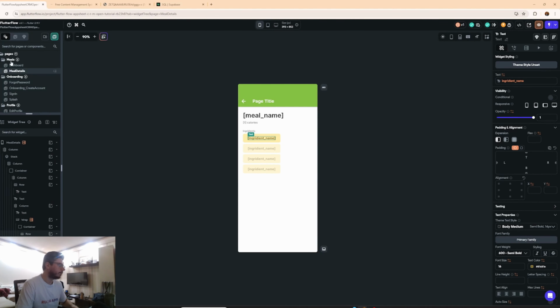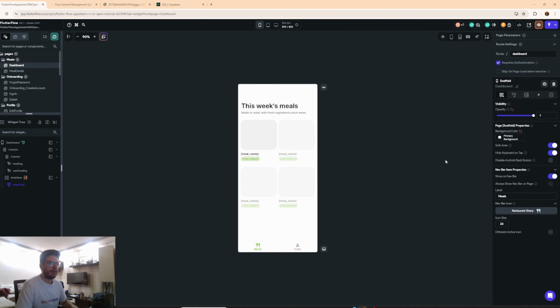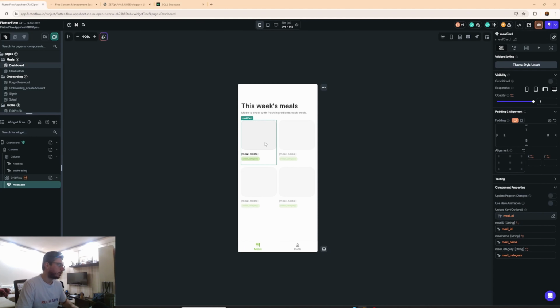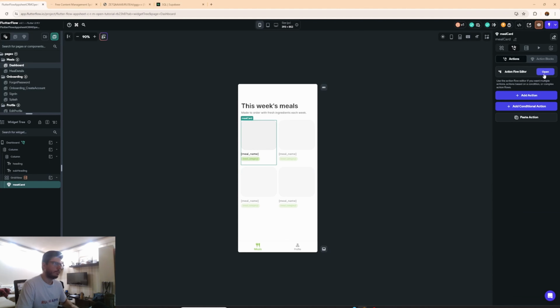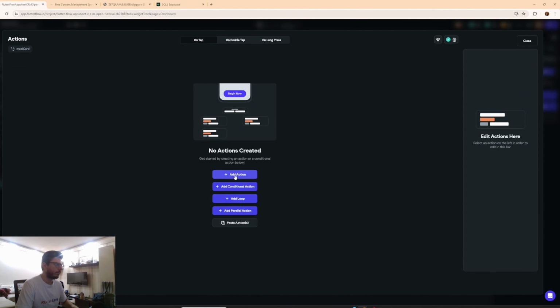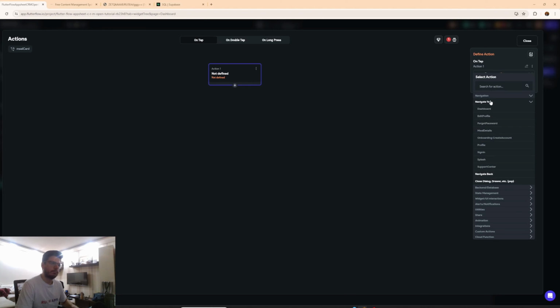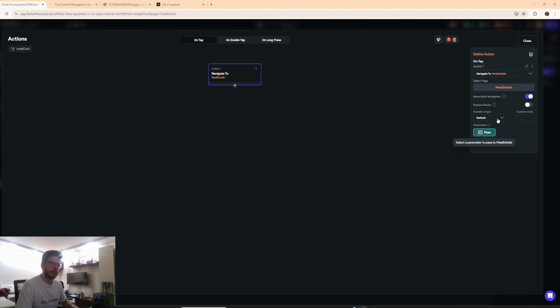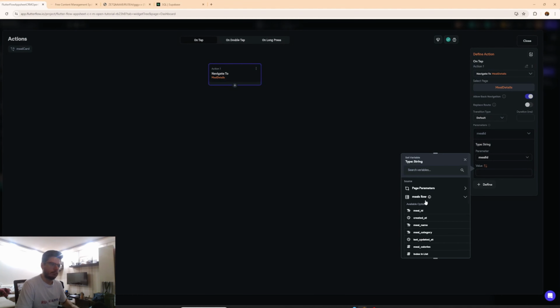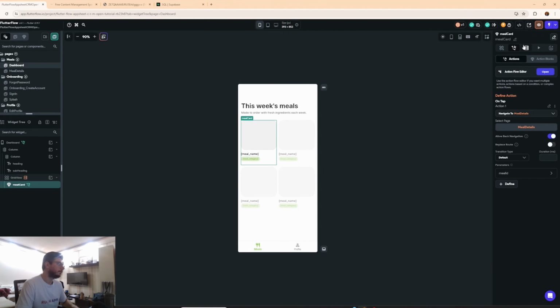and let's click confirm. Let's also make sure that we pass this meal ID that I've already mentioned when we click on our meal card. So let's go to meal card, actions, let's add action, navigate to meal details, let's allow back navigation, transition type default, and let's pass meal ID, meal row, meal ID. So that's it. Let's test it out.